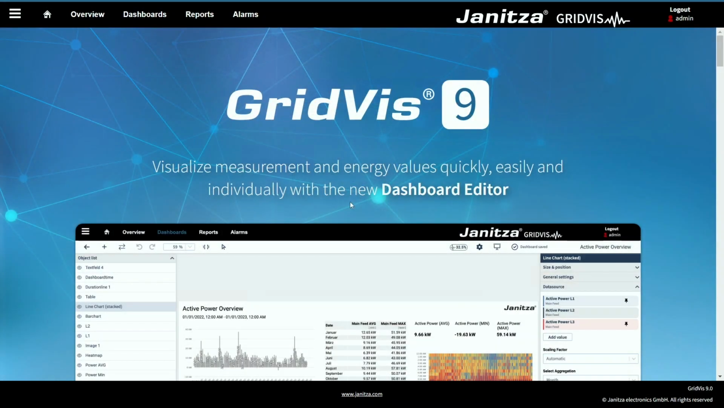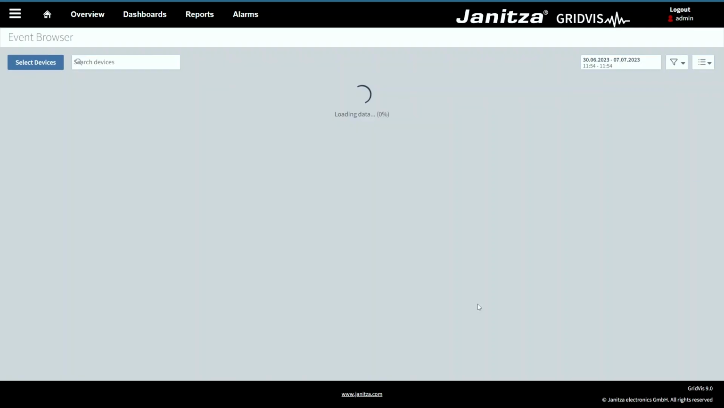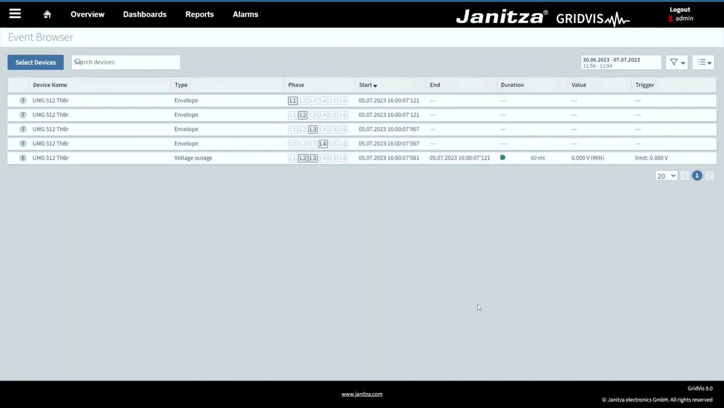You can open the event browser either from the GridVis desktop or from the GridVis web. In the GridVis web, open the event browser via the navigation menu. Select the devices for which events and transients are to be listed. You can adapt the device selection at any time. Set the time period you want to analyze.